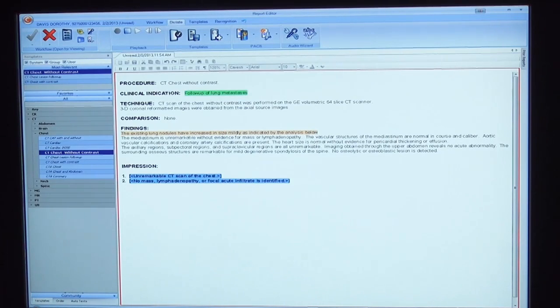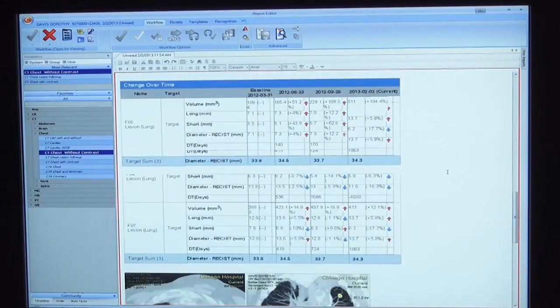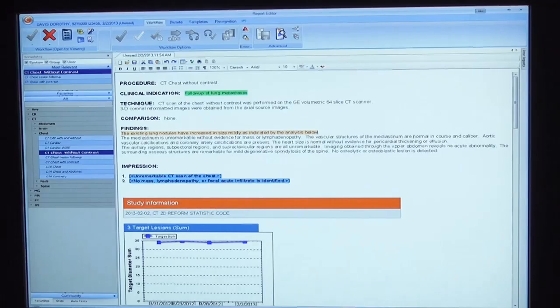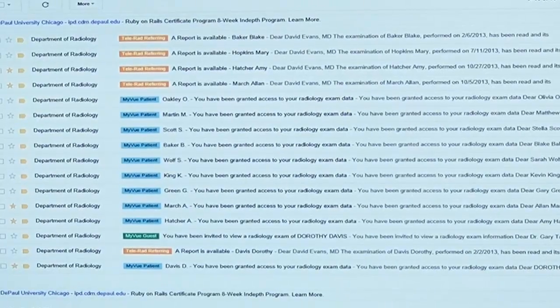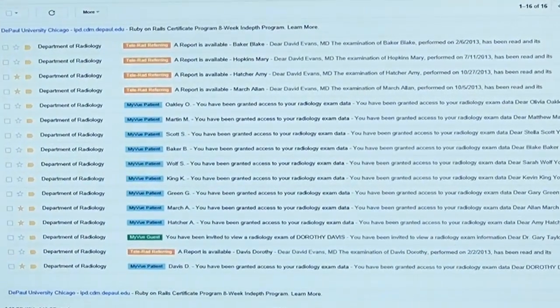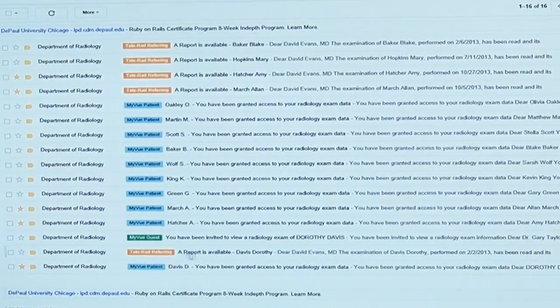Copy key images, copy analysis. Now that the report has been completed, it can be signed off by the radiologist and distributed to the referring physician and the patient. Once the report has been completed, it will be distributed according to the distribution method indicated on the order. One of these methods includes an email notification to the referring physician.